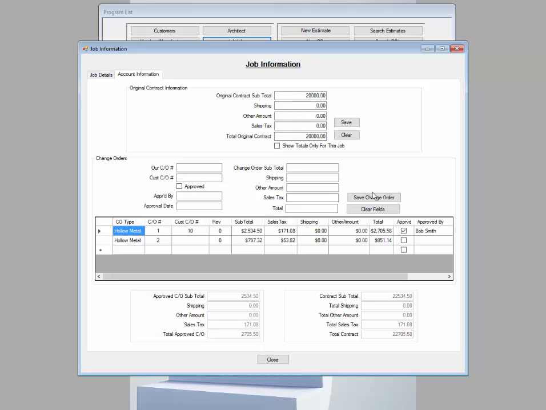This section is where you'll keep track of any change orders. So you have your change order number, customer's change order number, whether or not it's been approved, who approved it, and this is your customer's approval, and the date of the approval, the change order subtotal, shipping, other amounts, sales tax, and total. You'll enter any change orders here, click Save, and they'll be added to the list. So you can see we already have 2 change orders on this project.